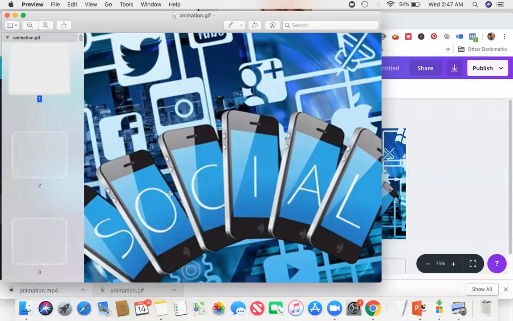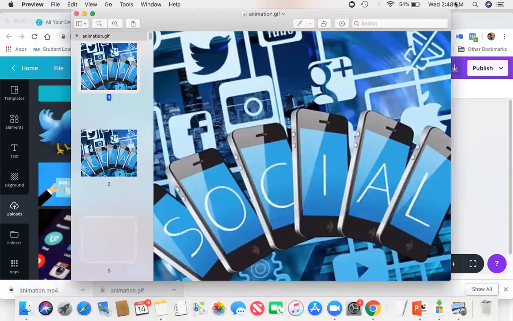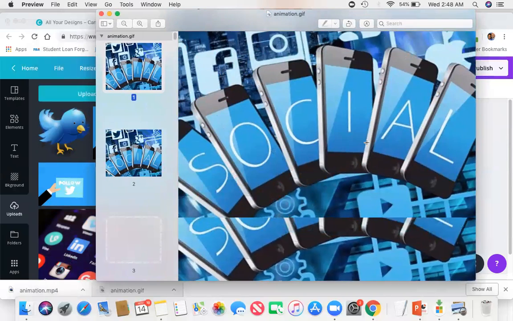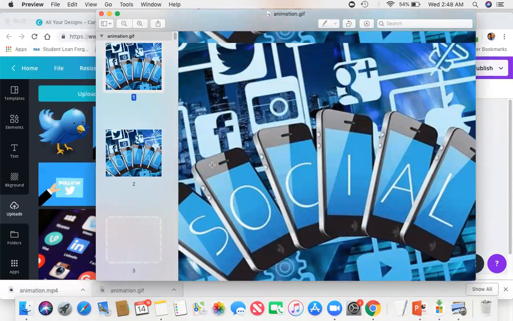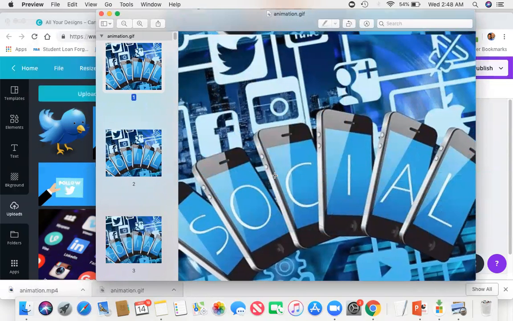And I'm doing this on a Mac now, so it may be a little different than using a regular PC. Okay, let's see what this looks like. Oh, that's interesting. You see that? How the picture just slid up. And it looks like the GIF is one, two, three pictures.